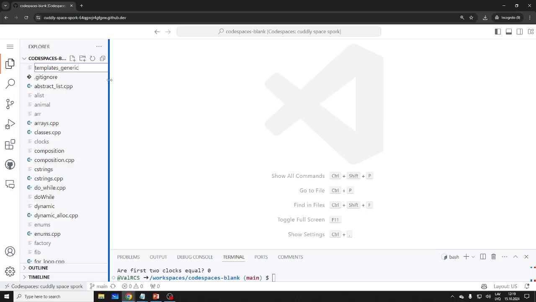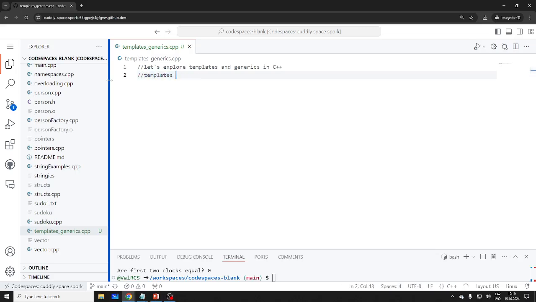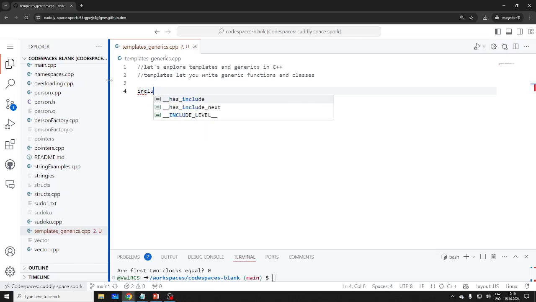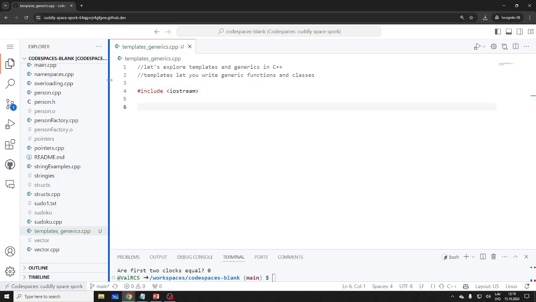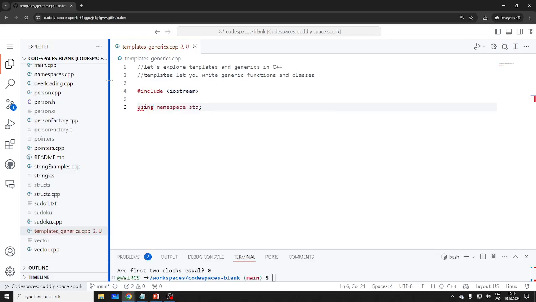Templates, generics in C++. Let's explore templates and generics in C++. The idea is that templates let us write generic functions and classes. Okay, so I'm including iostream. I don't want to write it out every time, so I'm using namespace std. That's why it complained, of course, with the hash. Using namespace std.